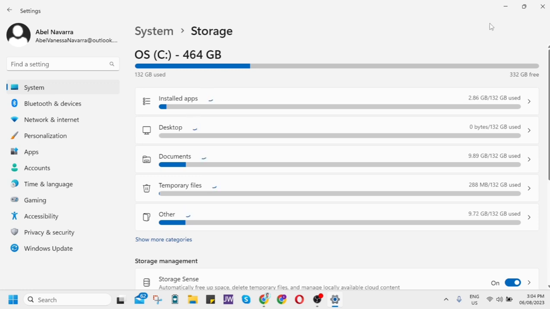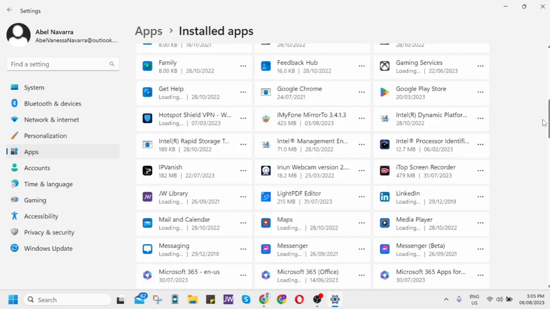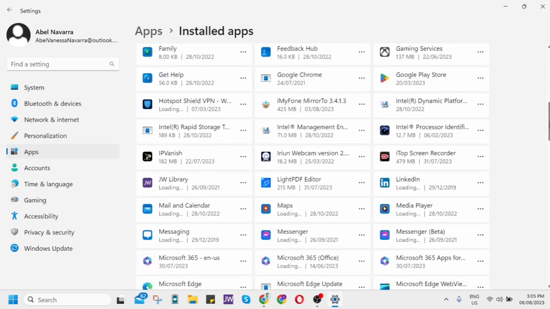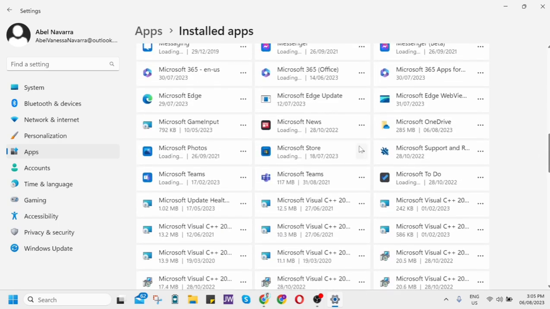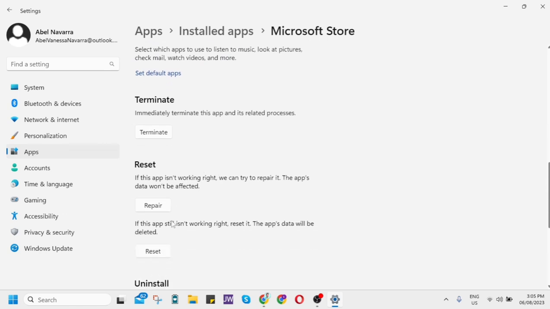Now the last option here to be considered is to reset your Microsoft Store. You can go back to the system settings and then click on these apps and then click on installed apps. Now here, find the Microsoft Store app. Once you find that one, click on these three dots and then click on advanced options. Now once you click this advanced option here, you will go to this page, scroll down and click this reset button here if the app is still not working.